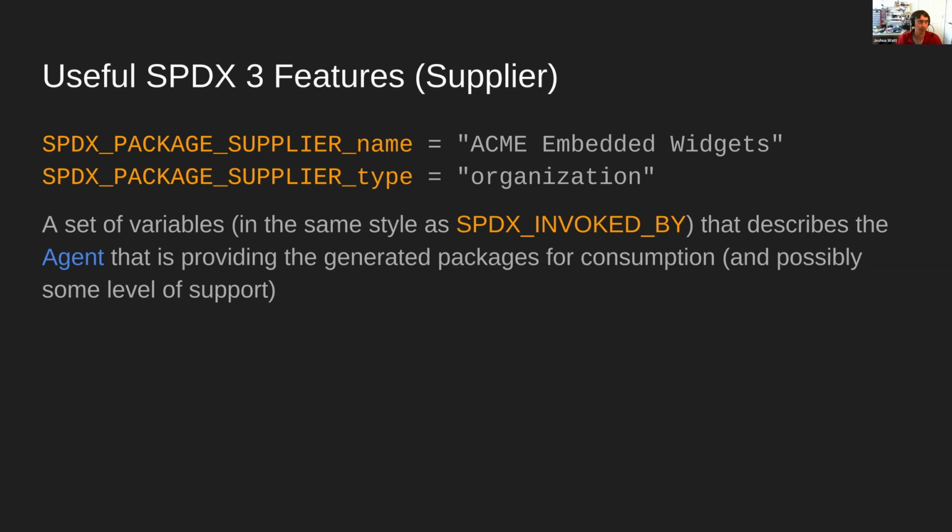And so you can set this up so that you can report your organization as the supplier, although you could do a person here too if you wanted to. So you can set these variables to do that. And again, this is one of those agent variables that you can set a whole bunch of different properties for if you read that comment.